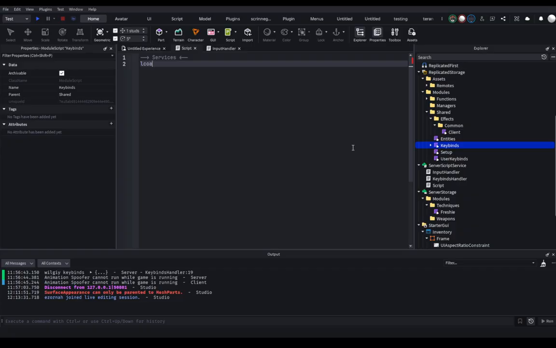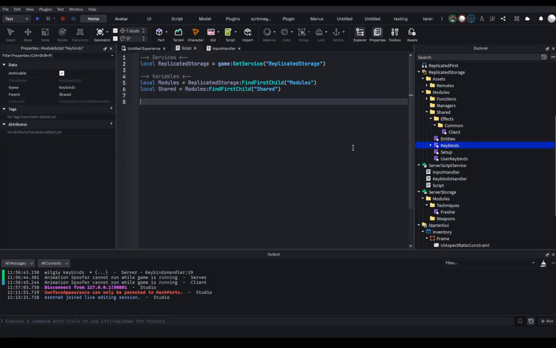Basically what you want to do here now is that you're probably going to want to edit their keybinds and everything like that. So you're going to want to get replicated storage, you're going to want to also get the modules variable, because you also want to get the modules inside shared, and so the way you do this is this, and then look at the module. Okay, so we can get the keybinds because that's the most important part.